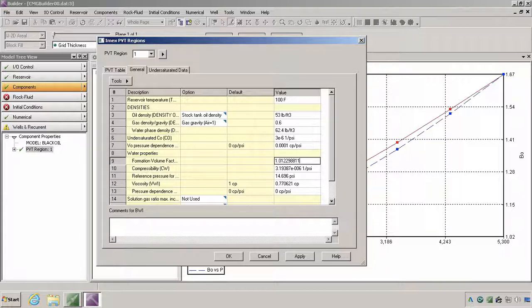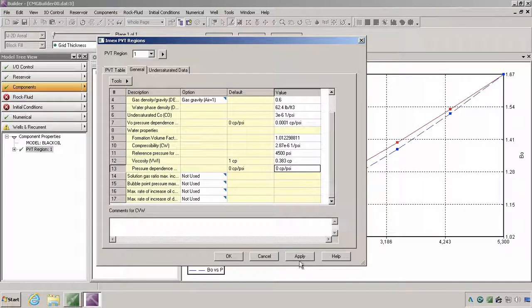98811. The compressibility of water is 2.87e to the negative 6. The reference pressure for formation volume factor of water is 4,500 psi. The viscosity of water is 0.383. And the pressure dependence of viscosity is 0. And everything else looks good, so I'm going to click on Apply.